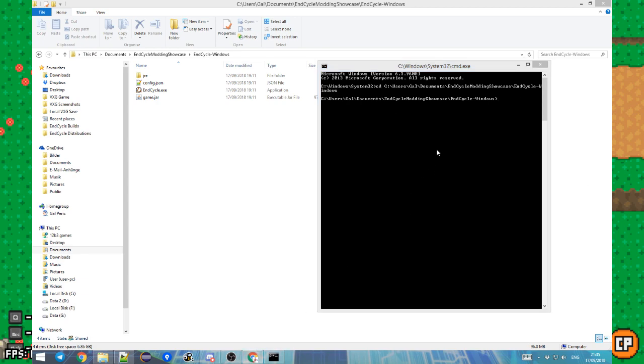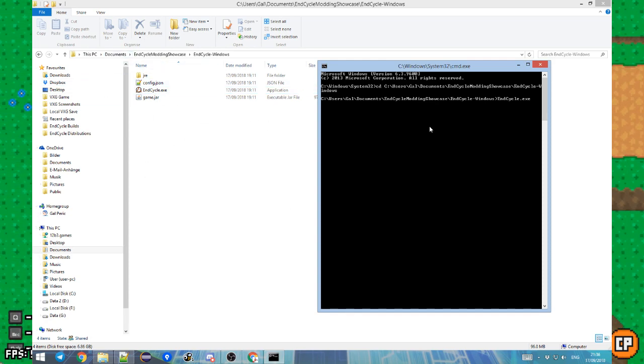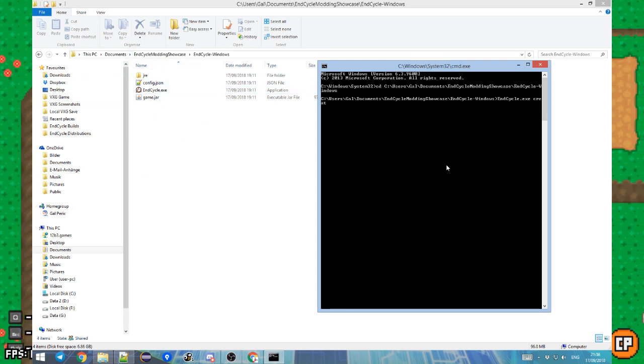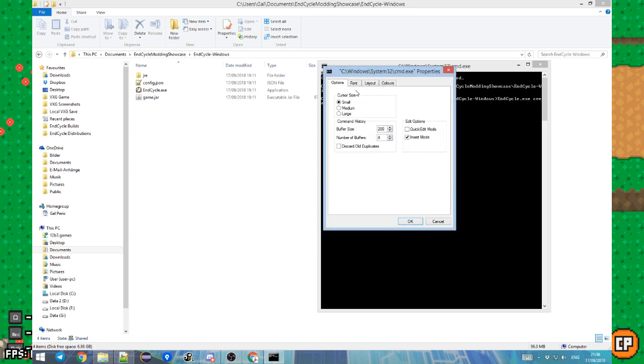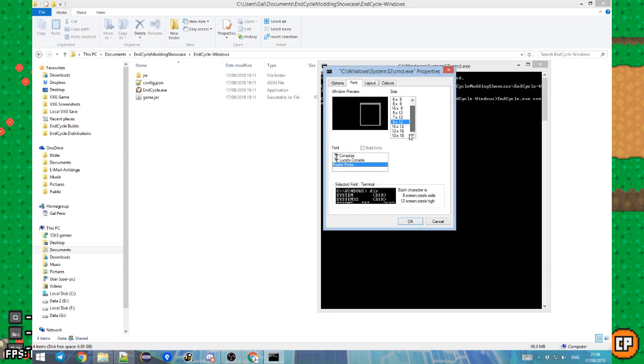Okay. So what you'll want to do is type in here endcycle.exe. As you can see here, we're in this folder right now. And then you'll write create_mod. Now, with create_mod, wait, I'm gonna look if I can make this a bit bigger so you guys can read it better.